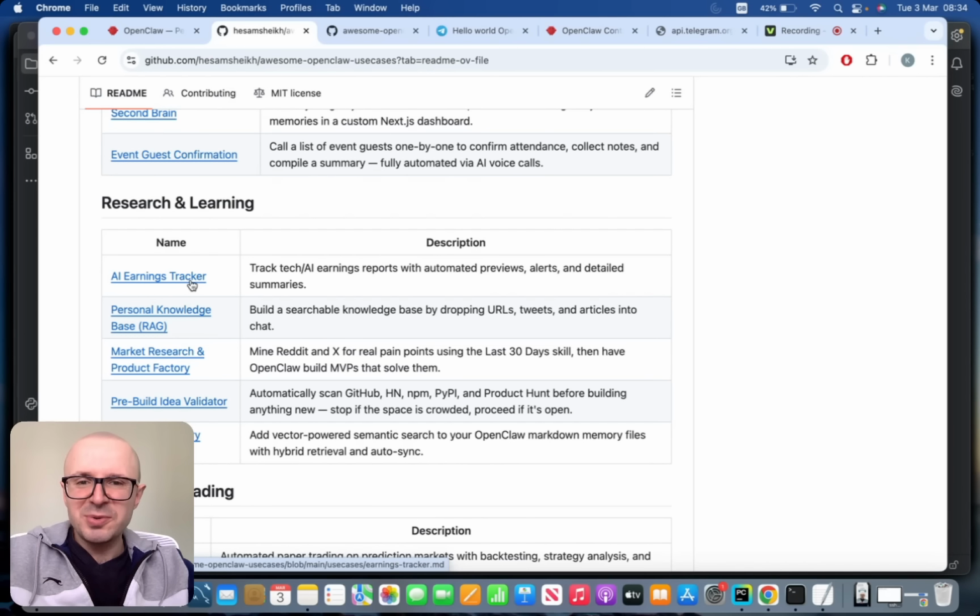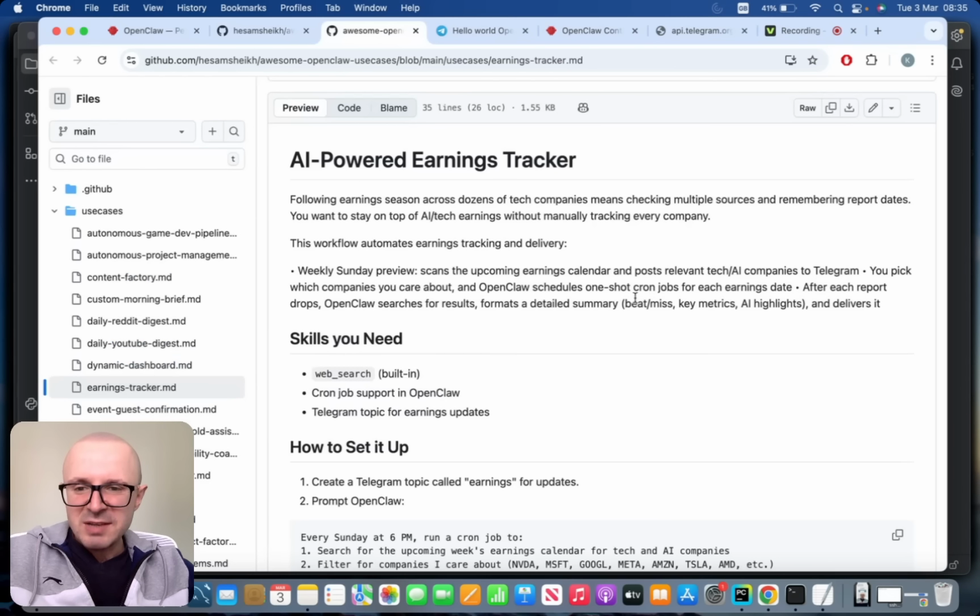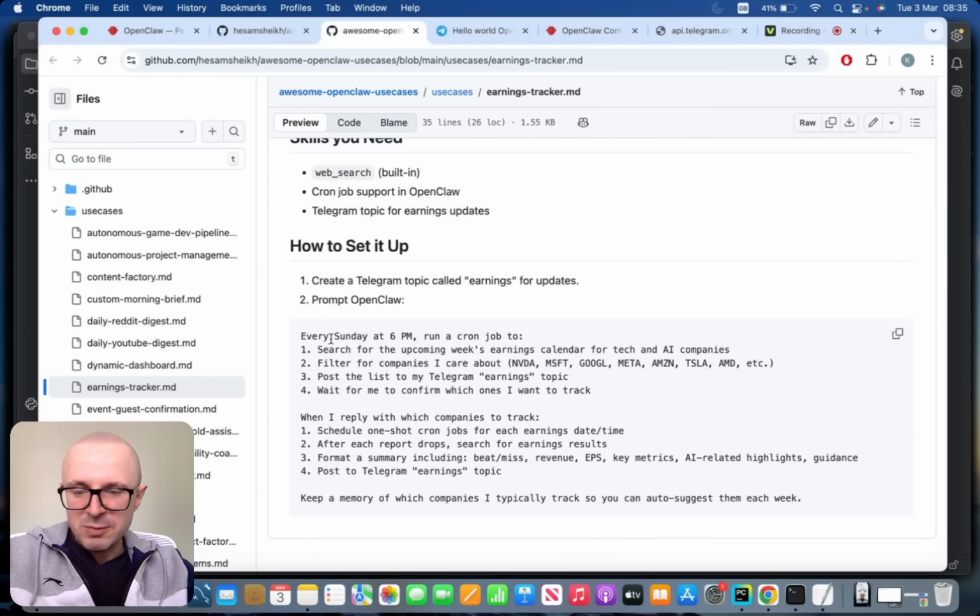What we're going to do today is look at this skill, which is AI Earnings Tracker, and we're also going to build another skill, which will be like daily brief news. If you open the actual use case, you will see that there is a detailed description of what it does and how it does it. It also has a section about the different skills that you need in order to run this. And then finally we've got this prompt which explains how to set it up and how it should work.